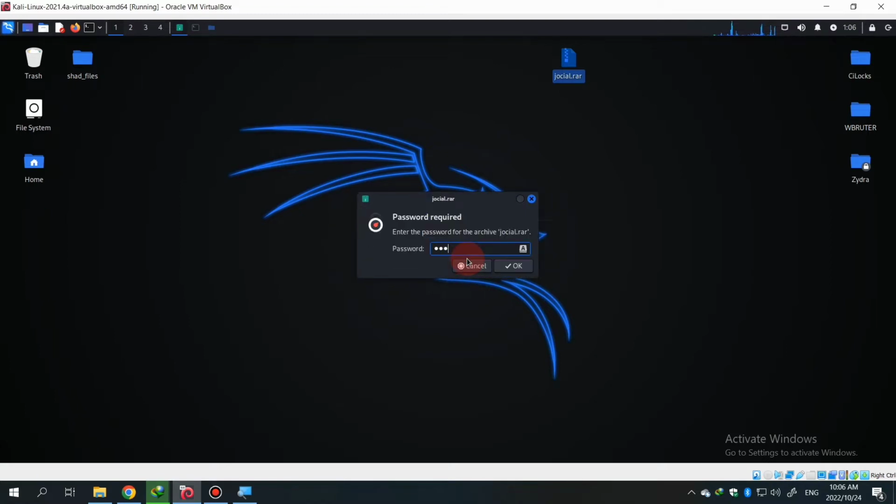Let me show you that I'm trying a random password, but it's not opening because it's not the exact password.